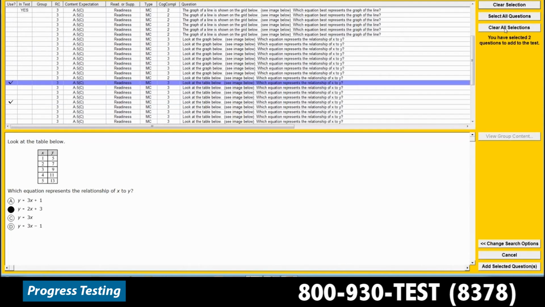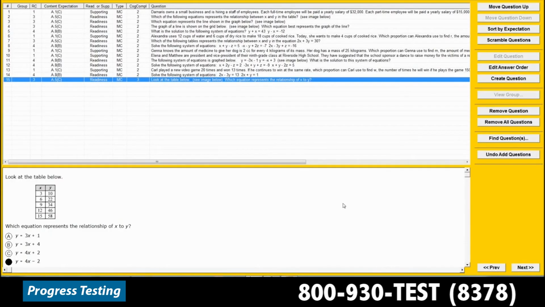Or I can select them all or clear my selections that I have currently. Double-clicking on a selected item will unselect it as well. When I'm happy with the question that I want to add to my test, the Add Selected Question button is at the bottom. Hitting that brings me right back to where I was at the edit screen, and that new question is now added directly onto my test.